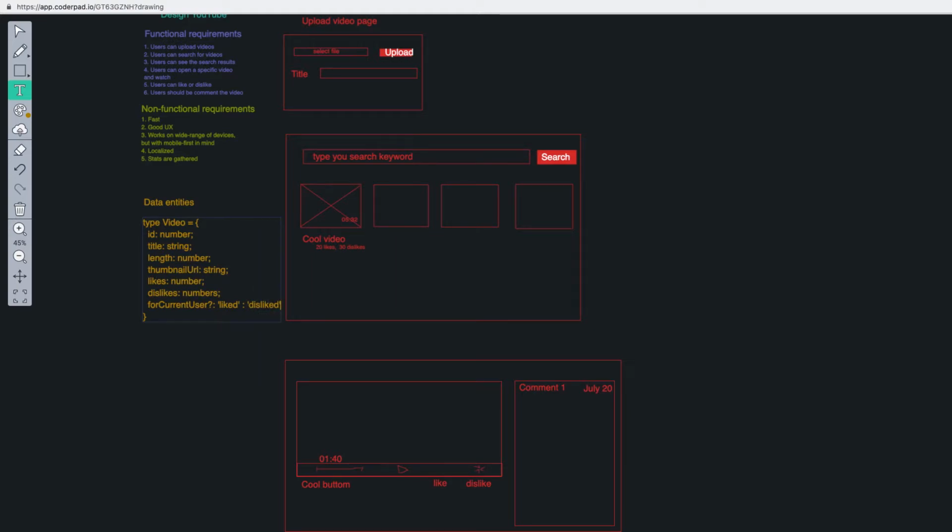So if this field is not there, that basically means that the user has neither liked nor disliked this video. Also, this approach would allow us to use an optimistic web UI to update the counter of likes and dislikes without having to wait for the response from the server when we click the like or dislike button.